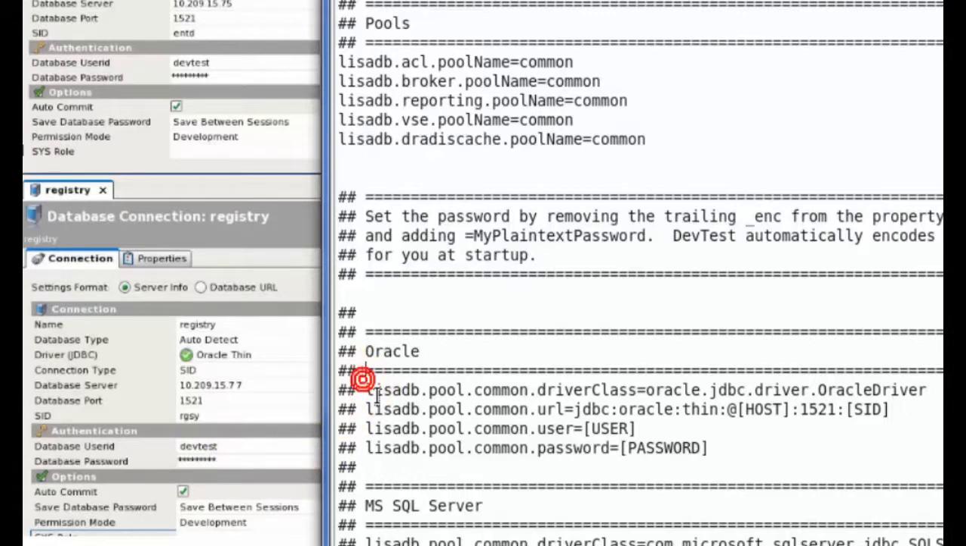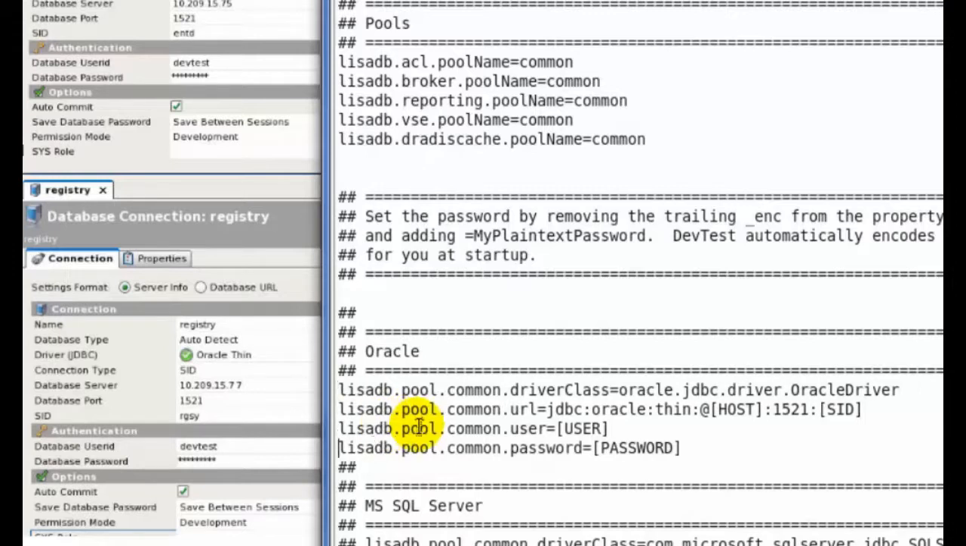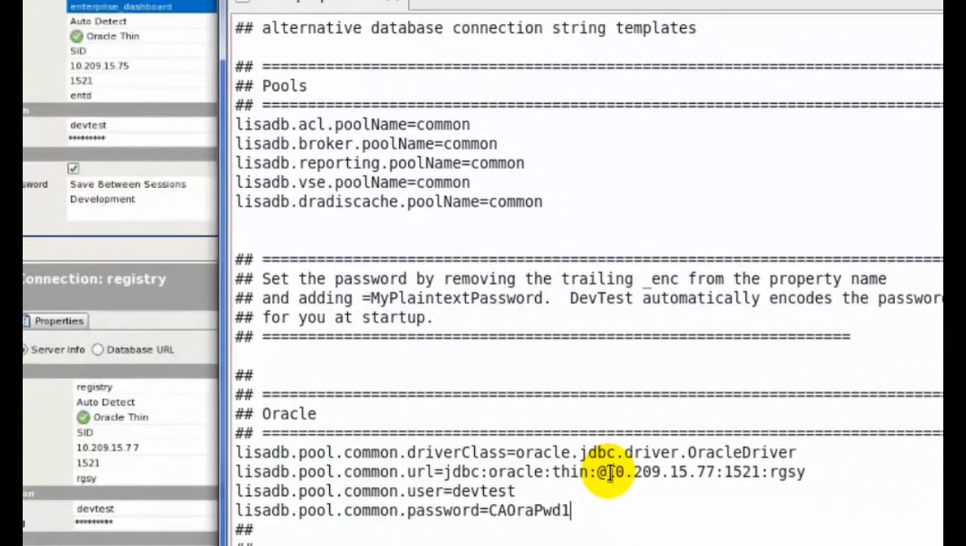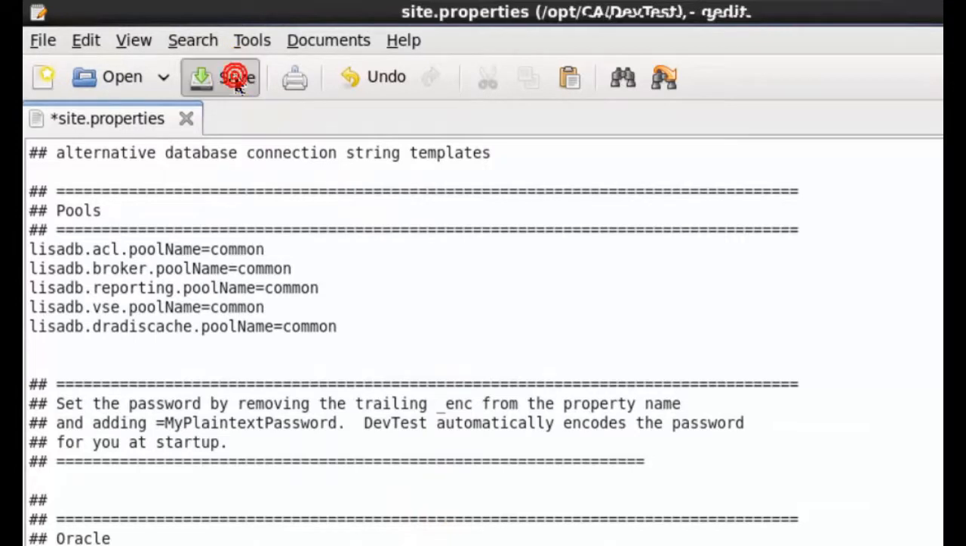So what we do is uncomment this section here. And for starters, we're going to have all the components or pools using the same database. So the driver name stays the same. We've got to specify host here. The port matches what we have specified, but we need the SID to be specified here as well. And we've got the username and password both on the right here that we're going to be using. So let's make those changes. Okay, let's save this.